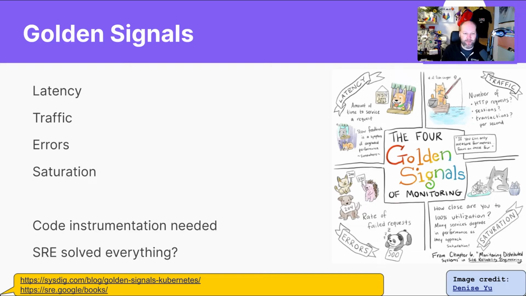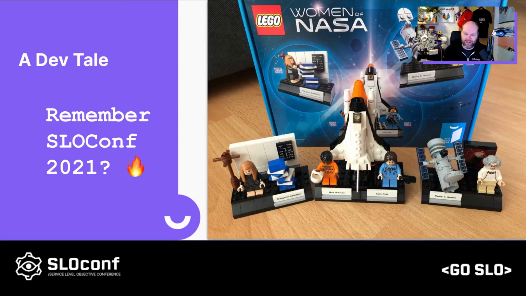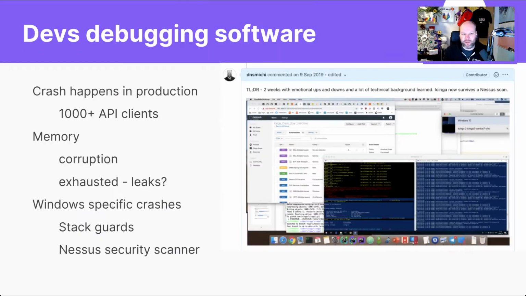Yeah, maybe. But switching roles a little bit into a developer, you might remember that from my talk last year, where I told you about how I needed to debug a software and it crashed a lot, but only in production. It was quite exhausting, and I also burned out from debugging this problem, especially because it behaved differently on different platforms and so on.